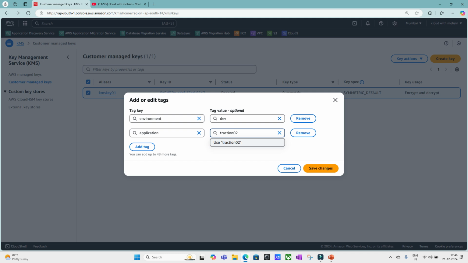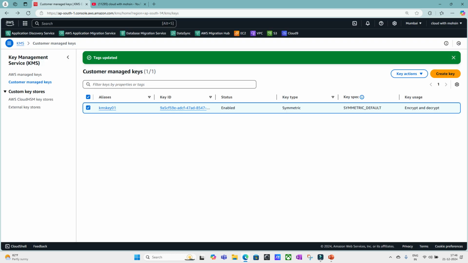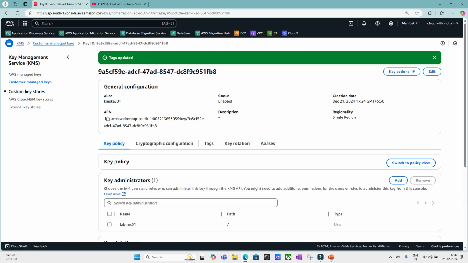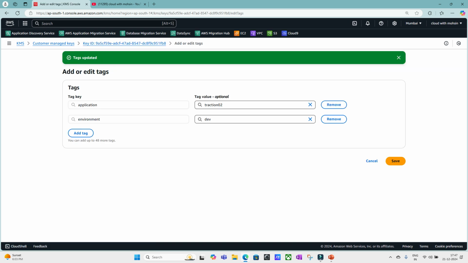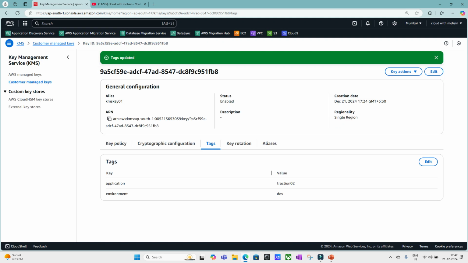Suppose this is my application name, and I can click on save changes. So now we have enabled the tags, and the tags can be seen under this one. Okay, we can again edit the tags and remove or add additional tags, up to 48. So that is about it.